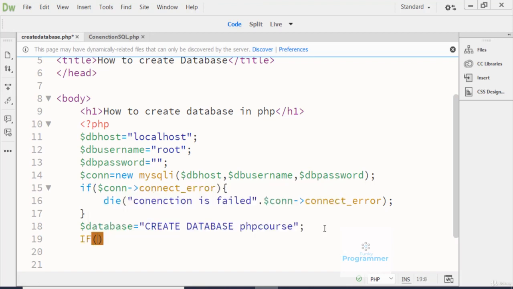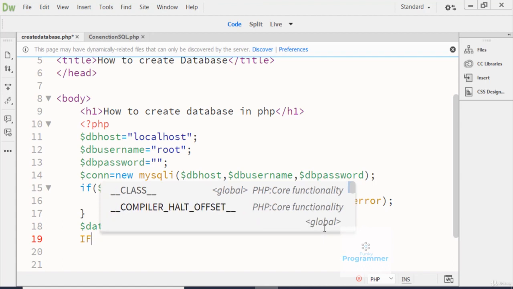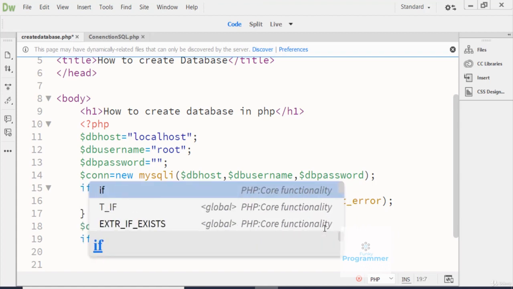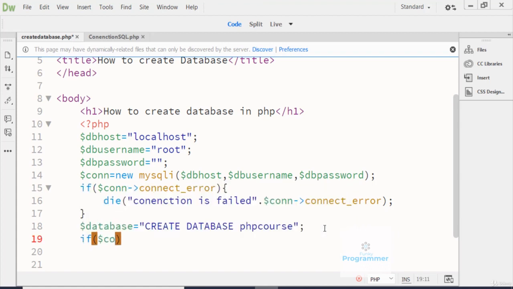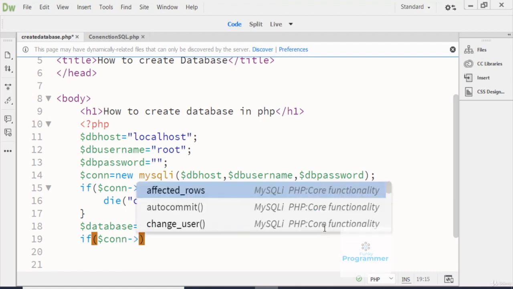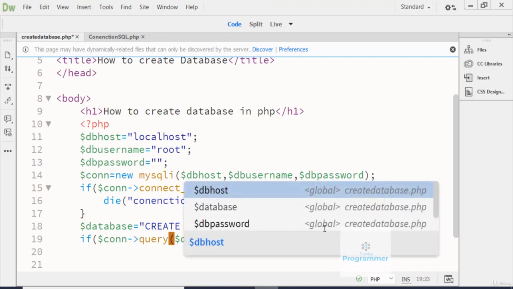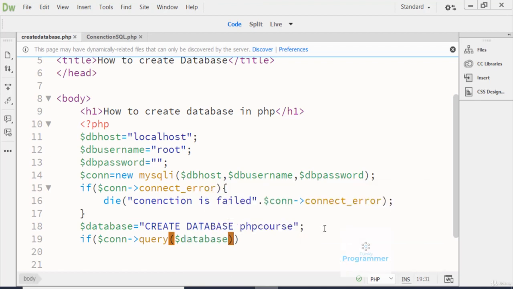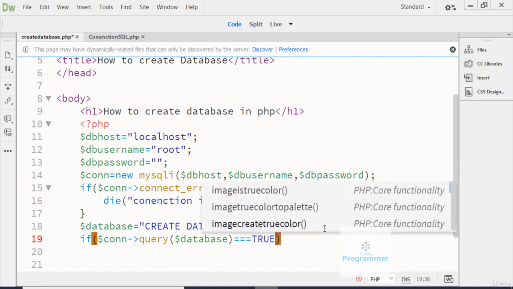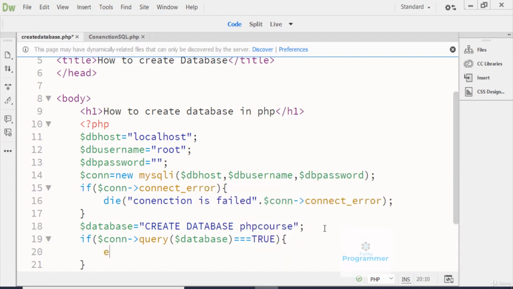Now I have to write an if, and the if is for the connection, which will run the query. Here I write that the database variable is equal to true, and then I write echo, and echo here is database is created successfully.